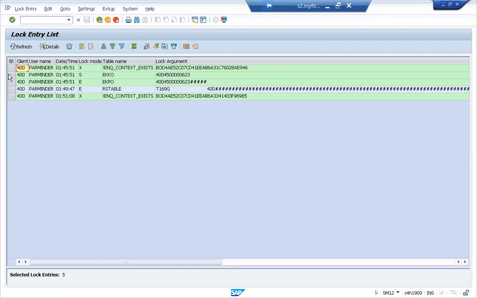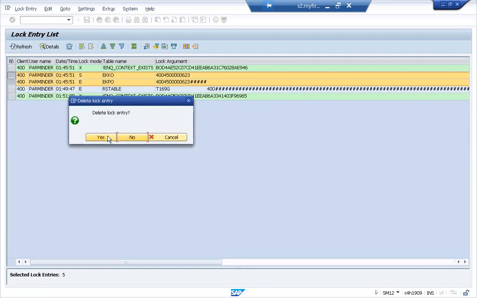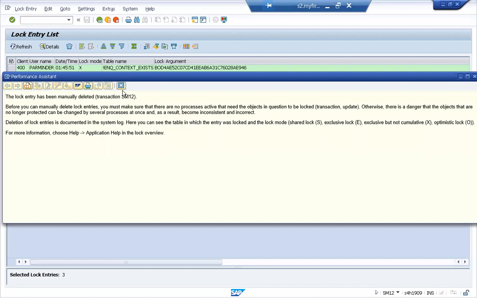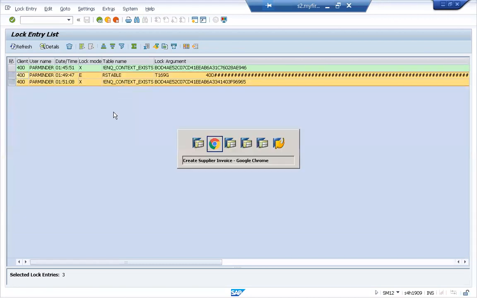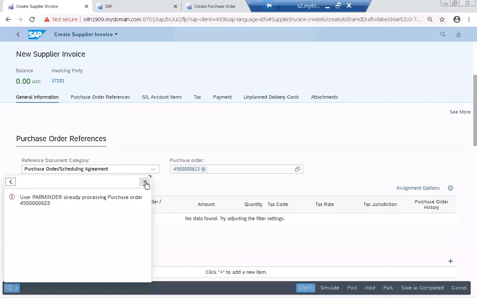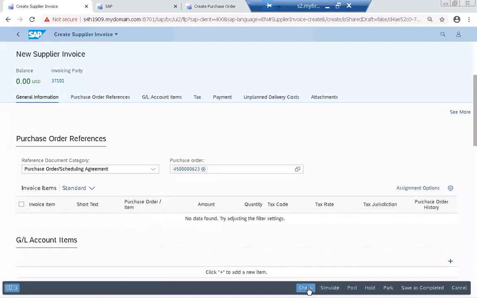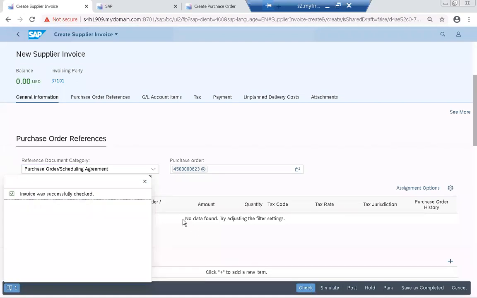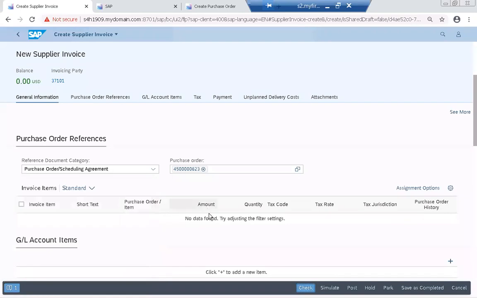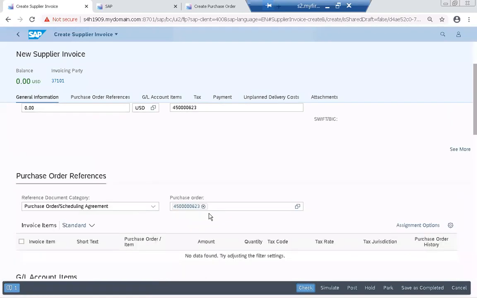So this is the 623 entries which the system is locking. So I will delete these ones. From SM12, I have deleted a couple of entries. Now let me go and check. So invoice is successfully checked.